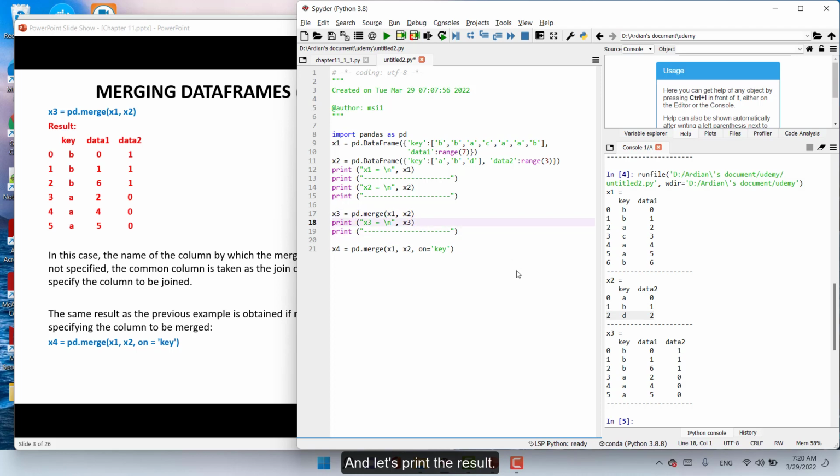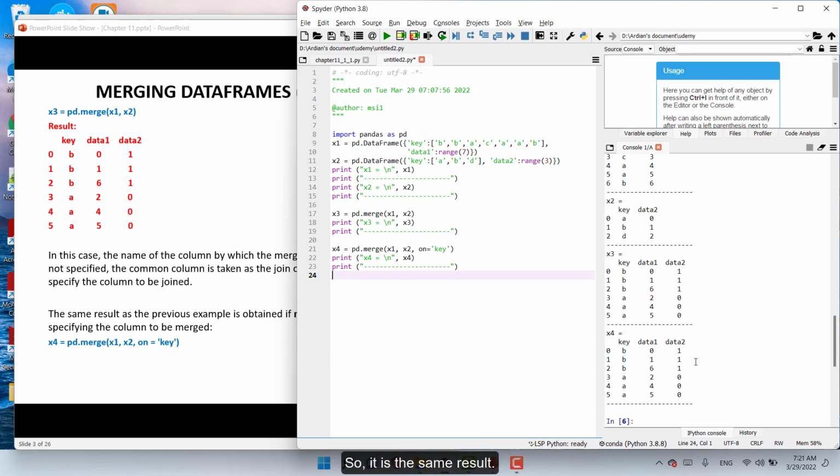And let's print the result. The result should be the same. So let's put it here x4 and here x4. Execute this. So it is the same result: b, 0, 1, b, 1, 1, b, 6, 1, a, 2, 0, a, 4, 0, and a, 5, 0.